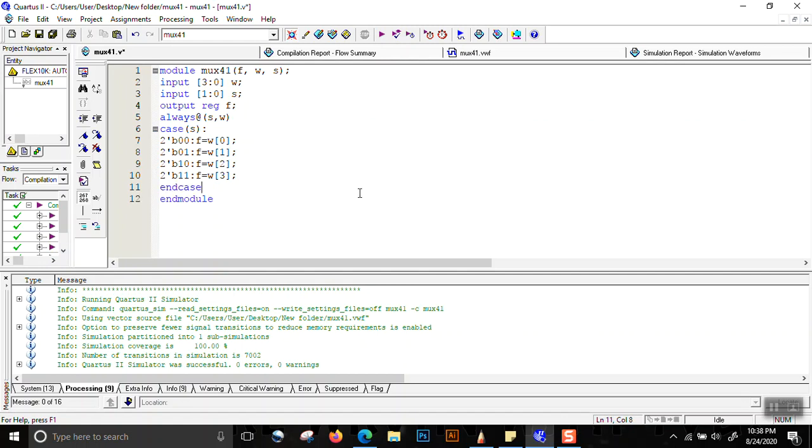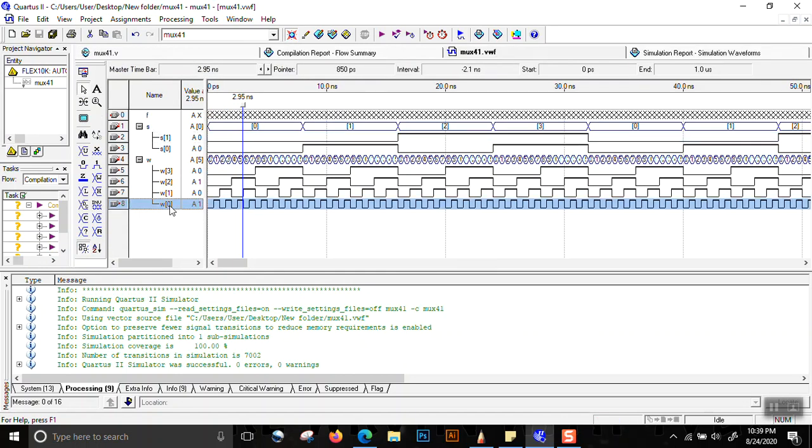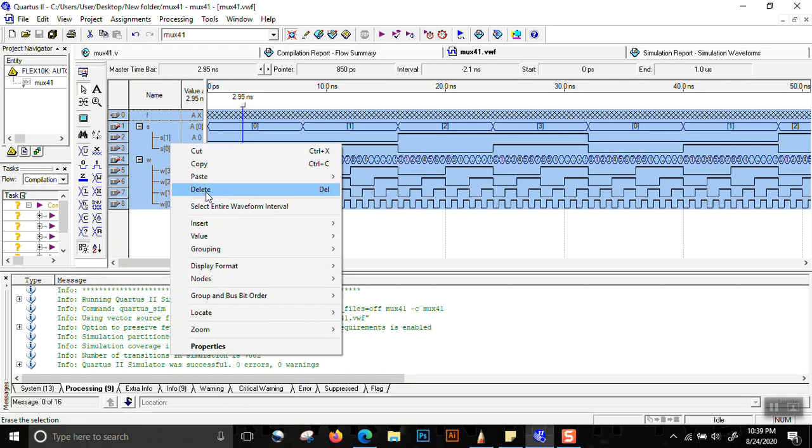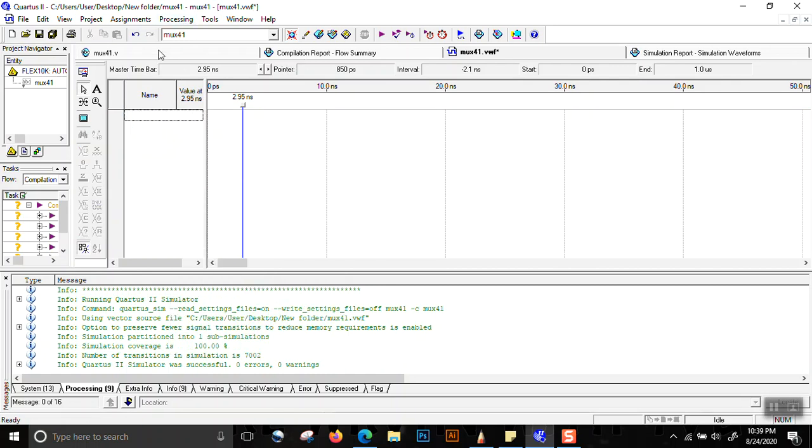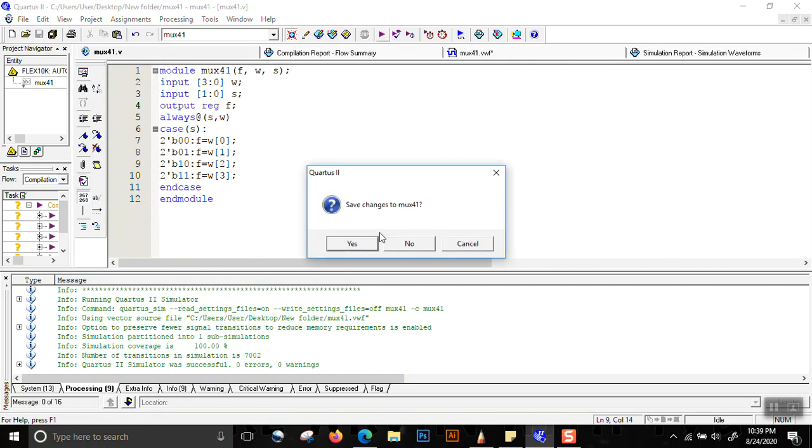So we are doing the same thing. Again we are considering a 4-to-1 mux, but in this case we are building it using the case statement. So we are saving it, and after that I am deleting all the inputs here. Wait, let me first compile this one.